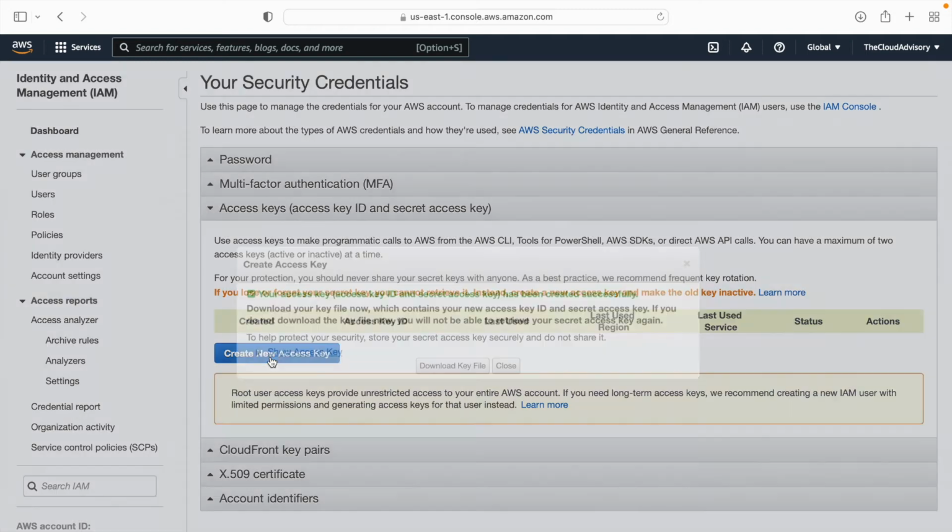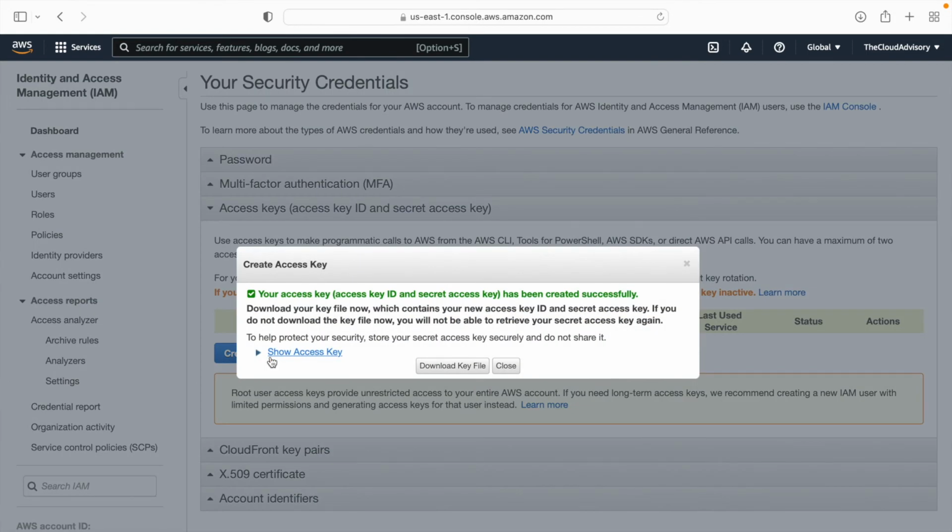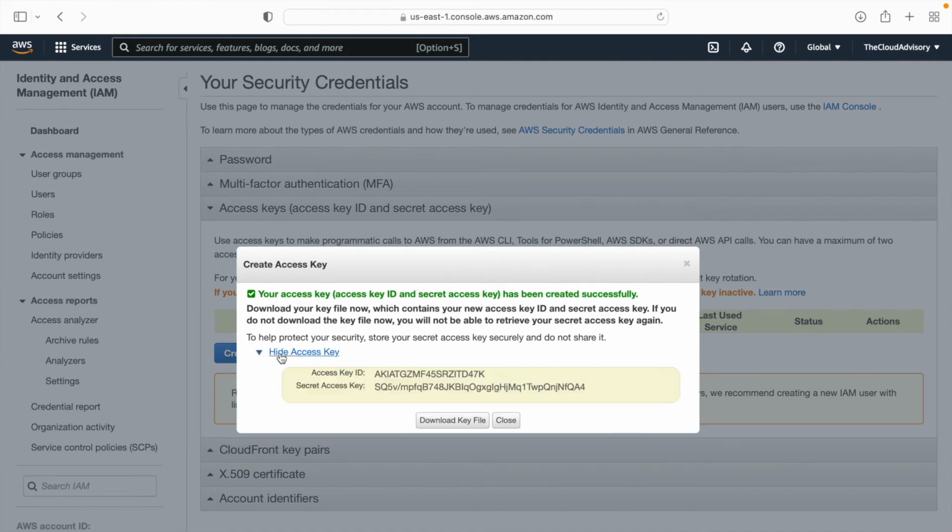For now, let's click on Create New Access Key and then Show Access Key. Here we have both our access and secret access key. This is what we will be using to access our AWS resources through the CLI. Let's copy both the keys in a text file. You can download it as well by clicking Download and Allow.